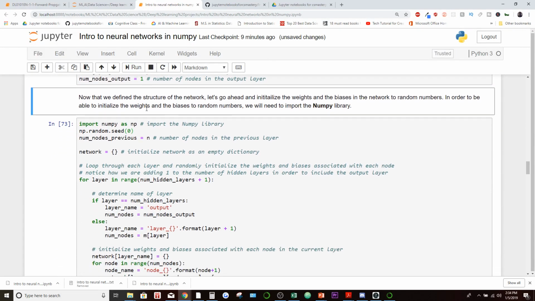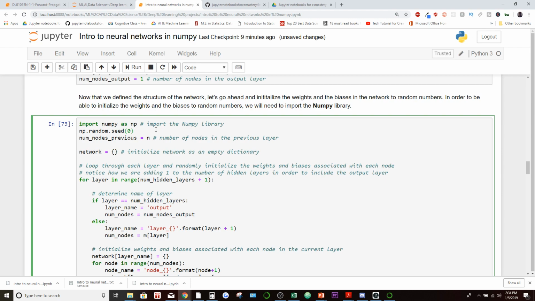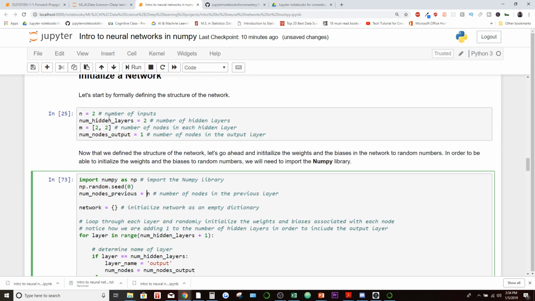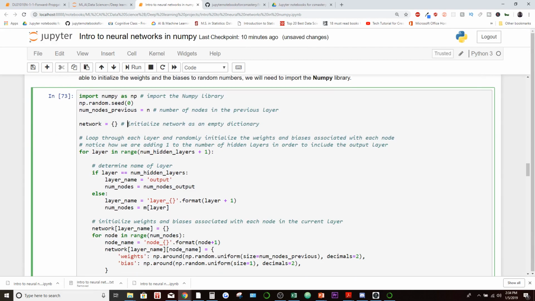And then now, once we define the structure of the neural network, we can actually implement it using the numpy library. So once again, import numpy as np, use np.random.seed to allow you to reproduce the code. The number of nodes is going to be n, the value we defined here, so it's 2. The network, so we're going to create an empty dictionary to actually see what the network looks like.